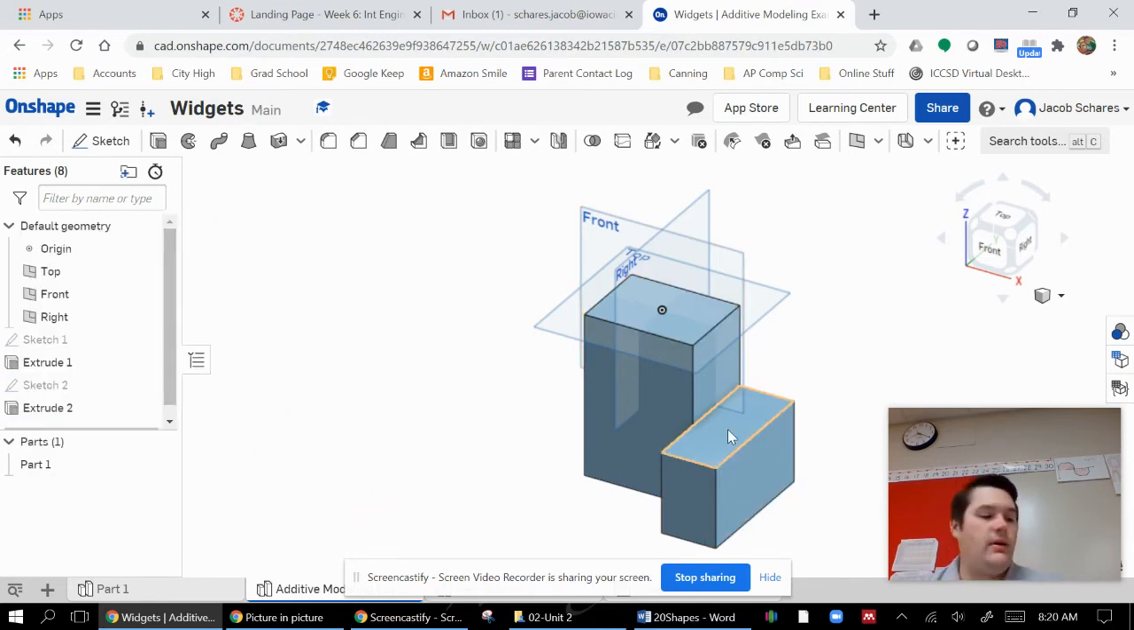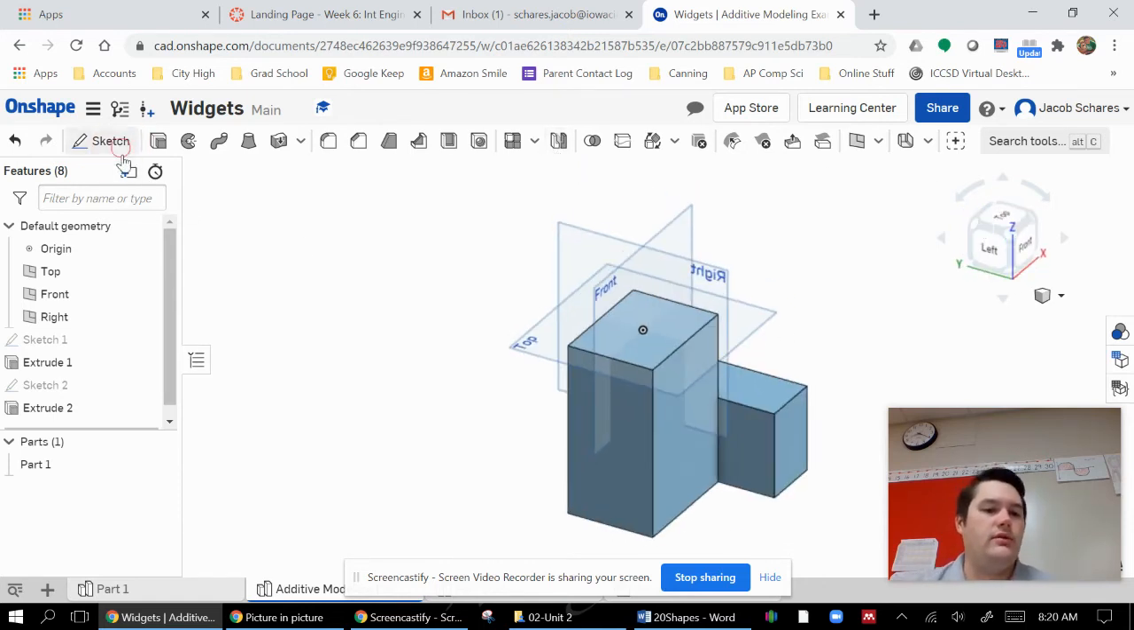Now, later on, we'll talk about how, since this is a symmetrical part, it's exactly the same on the left and the right. We can actually use some of the tools in CAD to make our lives a little bit easier. This one right here would be the way to go. It's a mirror tool. But for now, it's a little bit more of an advanced feature. So we're just going to turn it around and make a new sketch on this side.